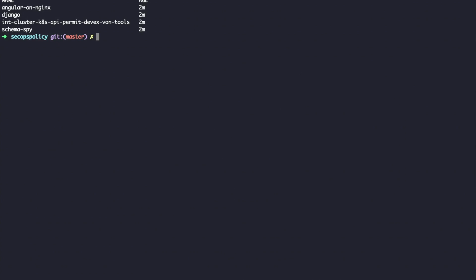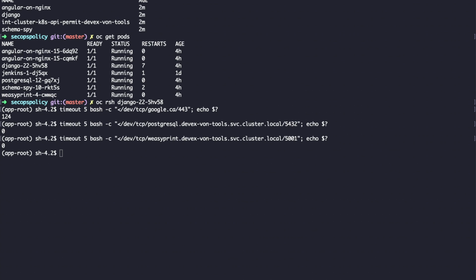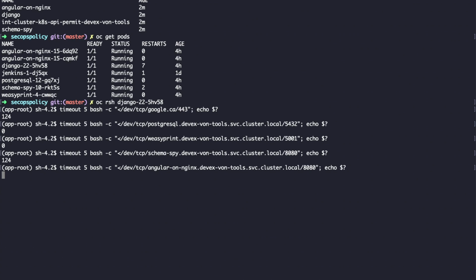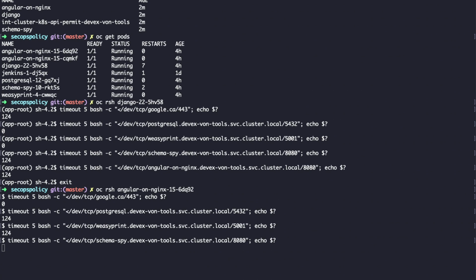Let's repeat our tests. Get a look at the pods we've got. We're going to pick two. First, we're going to go to the Django pod, and we'll rerun our tests. Now back to a front-end Angular pod to rerun the same tests. Great, they're all done. What's important to note this time are the 0 return codes. They indicate that we were able to establish a connection.